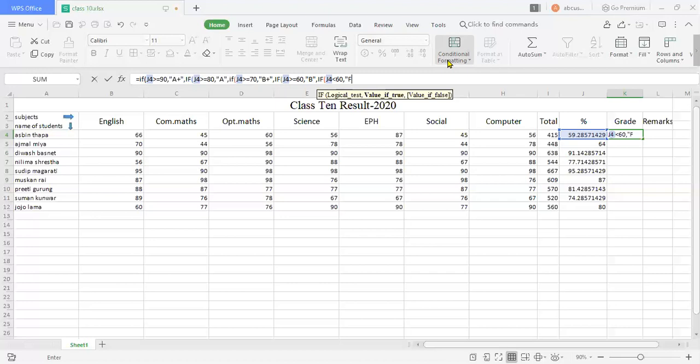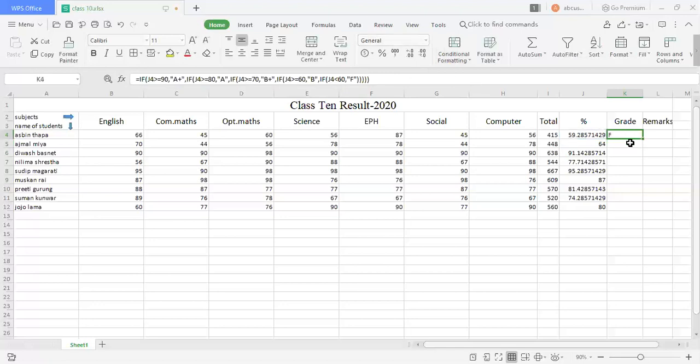And then we have to close the parenthesis. How many parentheses are open? Let me count: 1, 2, 3, 4, 5. Let me give the 5 parentheses. And then we press the enter button. Here automatically the grade F appears. It is less than 60, so the grade is F.